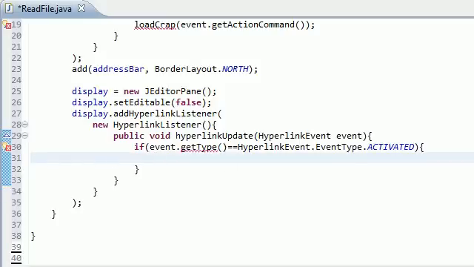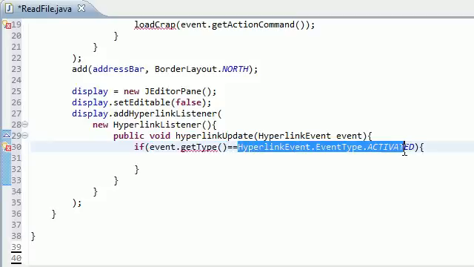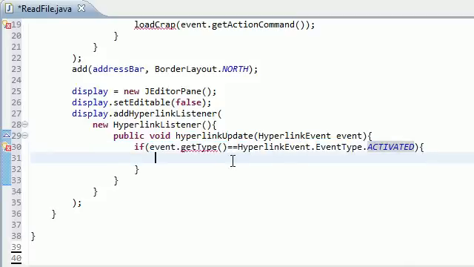Okay, one second. So if the type of event that the user did was equal to activated, which means, did they click the link? Then that's the only thing I'm concerned with. Then what I want to do is, of course, use that loadPage method that we didn't create yet to go to whatever location that hyperlink is pointing to.